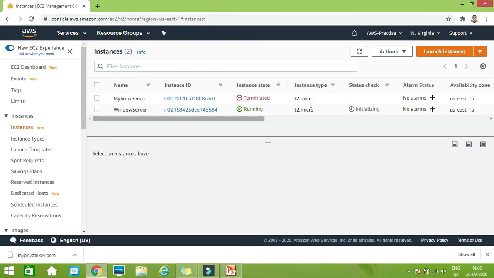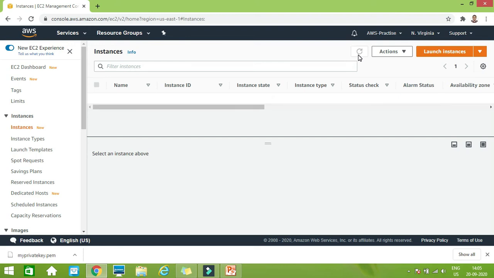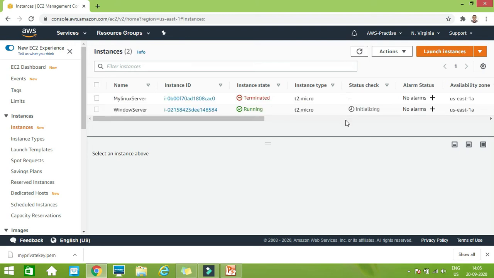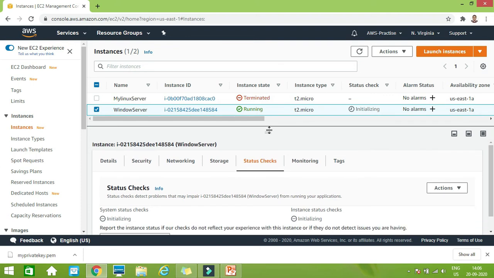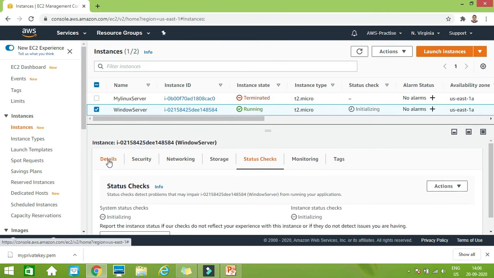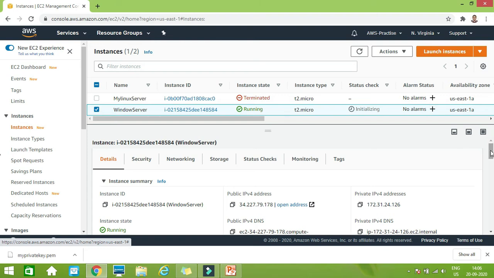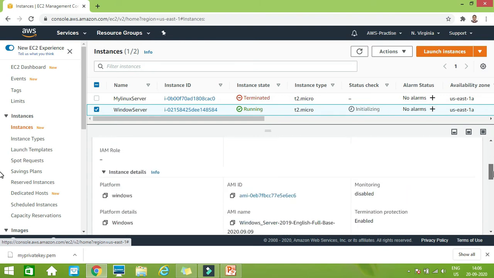Let's see the status, whether it's ready or not. We just refresh, and still it is not ready. So some checks are going on here. It is doing two status checks, as I told you. In the meantime you can also look at more things. Just click on it and you will get all the properties of our instance. When you click on it, it will show you this window, and you can go to details to see the basic configuration that we have provided.